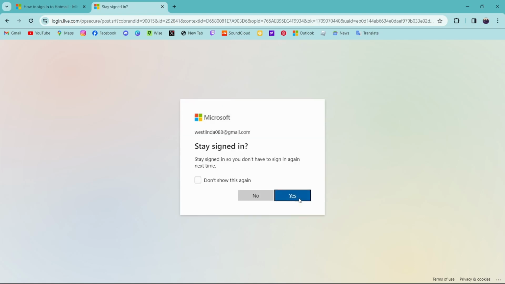And after tapping on sign in, now it will ask you if you would like to stay signed in to your Hotmail account. So if you want to do that, you can tap on yes. If you don't, you can tap on no. So now if you want to stay signed into your account, what you can do is just tap on yes. But if you don't want to do that, you can tap on no. So just select the option that you like.